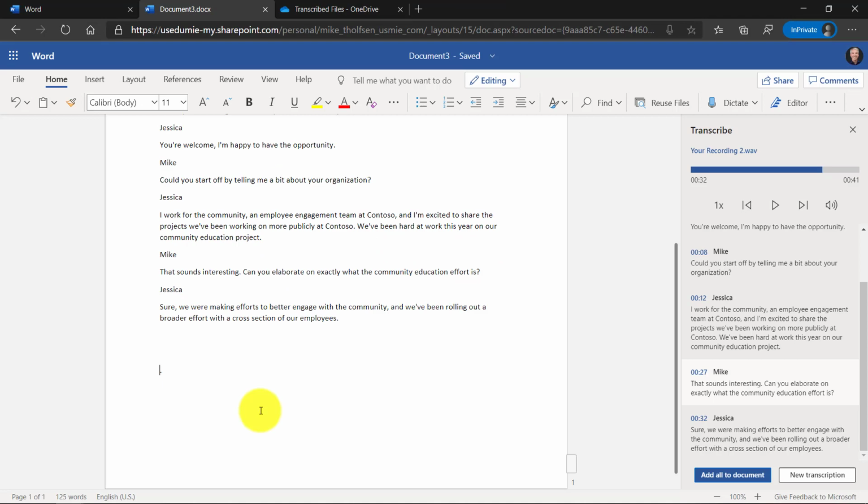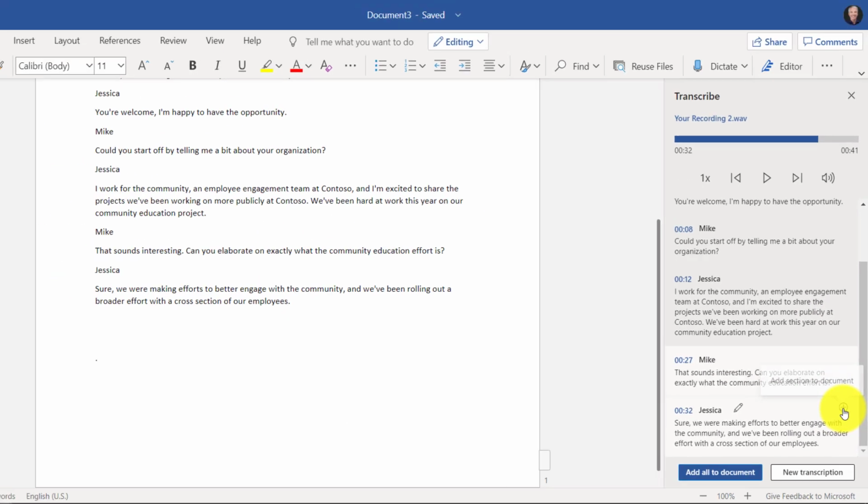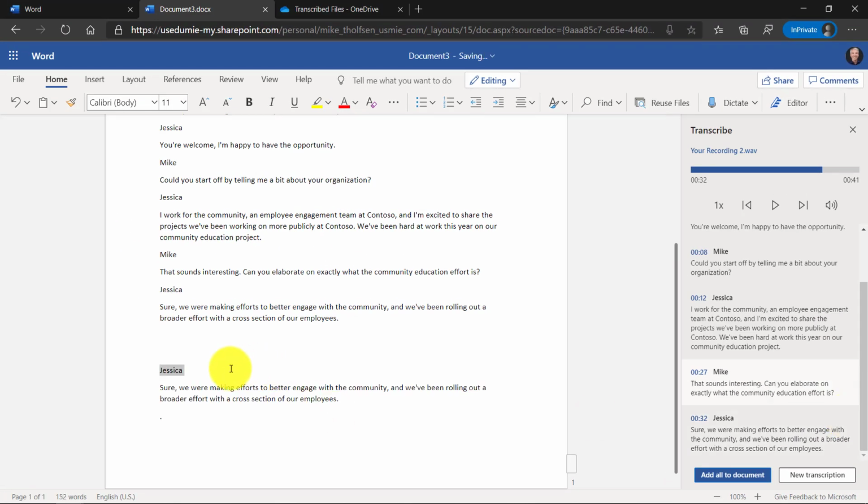I can also add just a piece of that interview. Maybe I don't want to add the whole thing. So you can see there's a little plus next to each chunk here. If I click plus, maybe I just want to add that part of the Jessica interview, and I just inserted that right onto the page, and I don't need the entire thing.